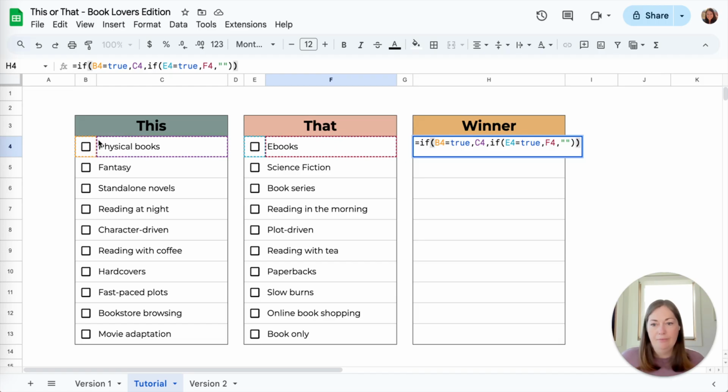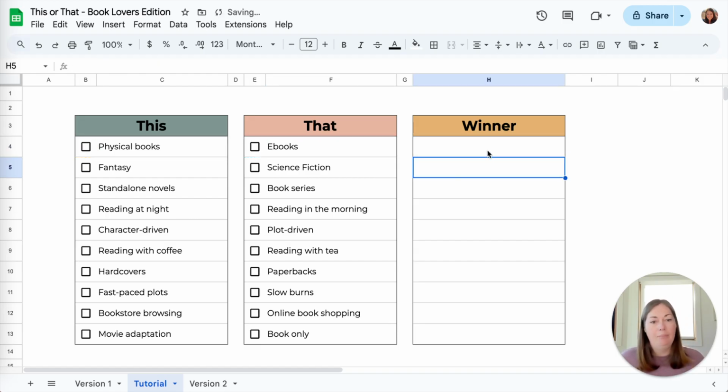So again, it's saying, if this is checked off, it's going to say this. If it's not checked off and this is checked off, it's going to say this. But if both aren't checked, it's going to be blank. That's essentially what it's saying. Don't worry, I'm going to copy and paste the formula below as well. So I'm going to hit enter, and because nothing's checked off, it's blank. If I check this one off, you can see it shows ebooks. And if I choose this one, it shows physical books. Great, so that's how that works.